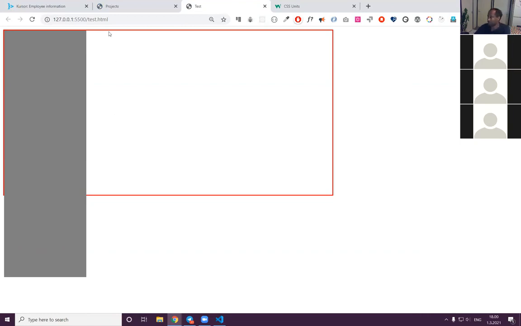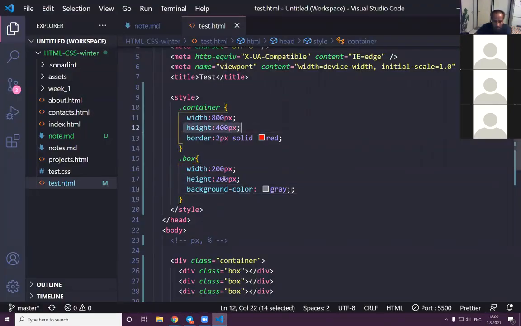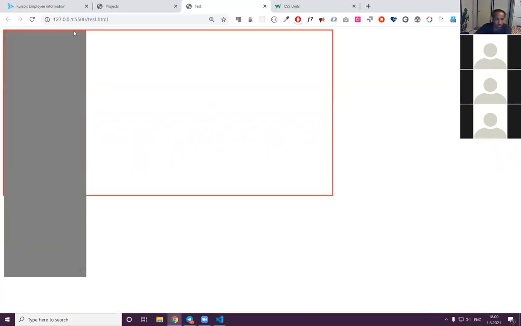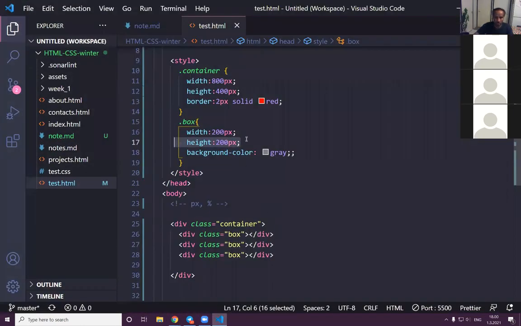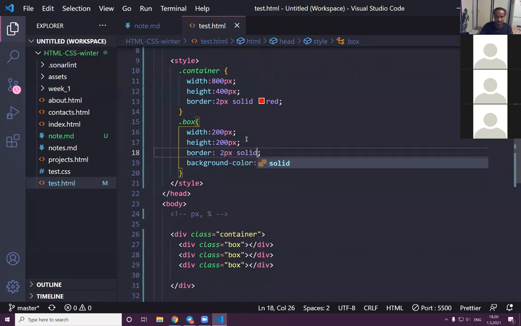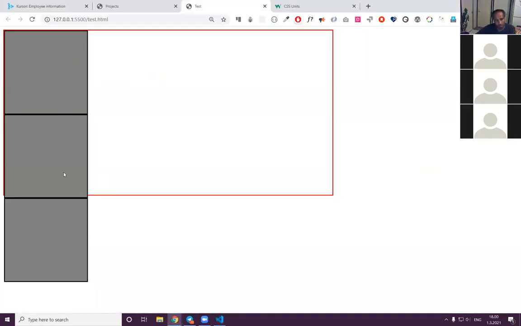Because whenever we use pixel, I told you that it's an absolute amount. So the height, this is actually 400, right? Let's see, I forgot. Yeah, 400. But since we have 200 plus 200 plus 200, it's going to be this. If I add border, 2 pixel, solid. By the way, if you don't add color, the color by default will be black. So have you seen this is 200, 200, 200, so 600, so it's outside, it overflows. It didn't remain inside the container.